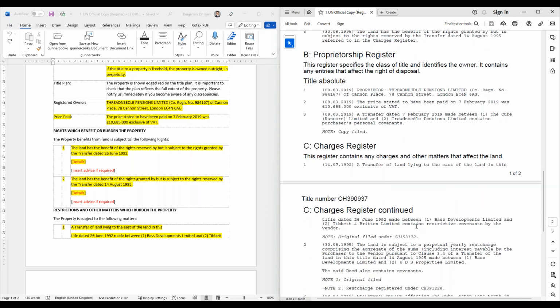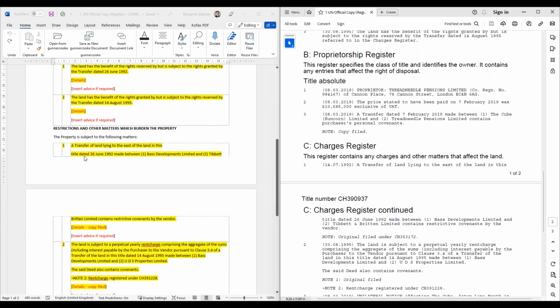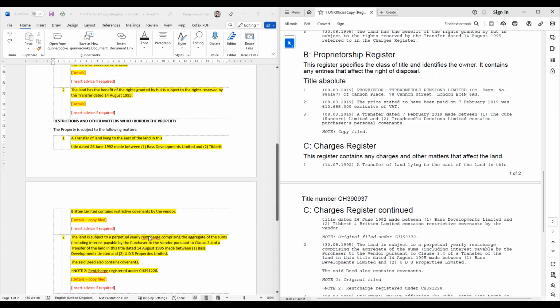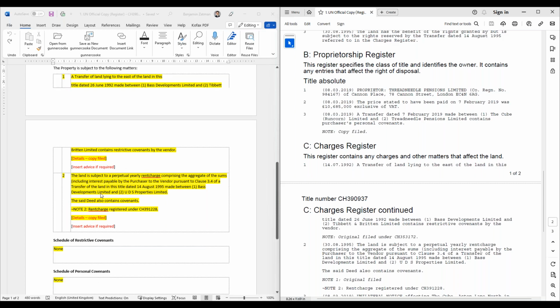Now, in the way you would normally do it at the moment, you do still have to get a copy of that transfer, review it, and then any details that you would want to report to your client on, you would insert over here, and then insert any advice. Likewise, we've got the entries from the charges register, which have come up over here. And again, there are spaces for the solicitor or conveyancer to include their advice within the report.